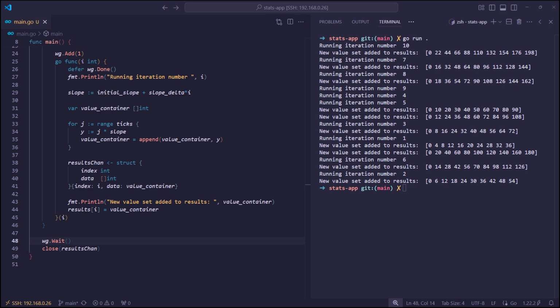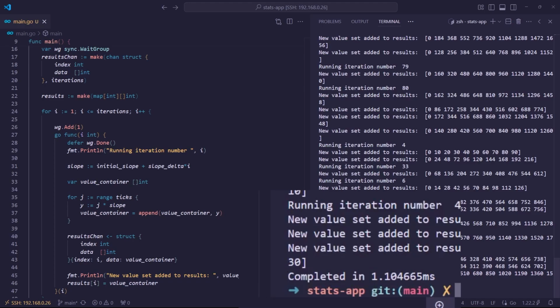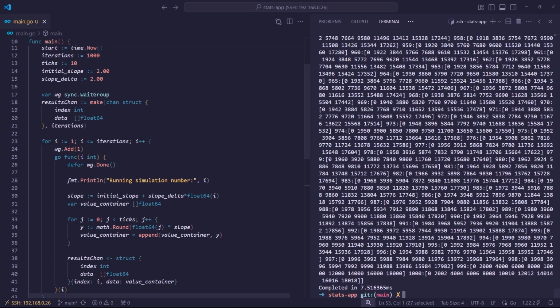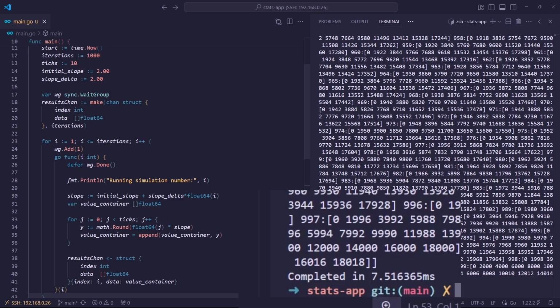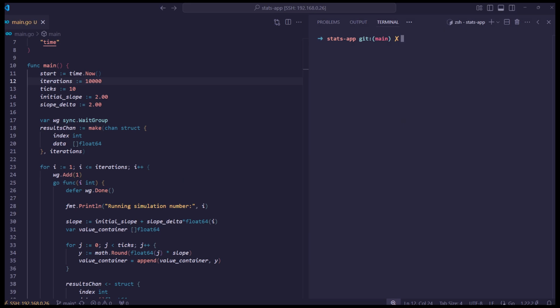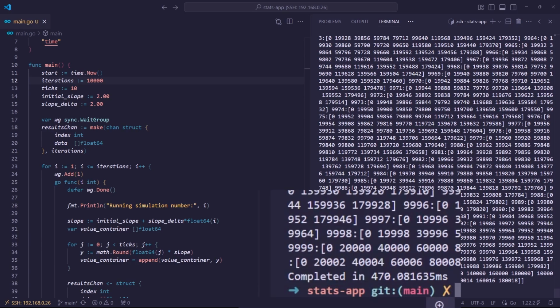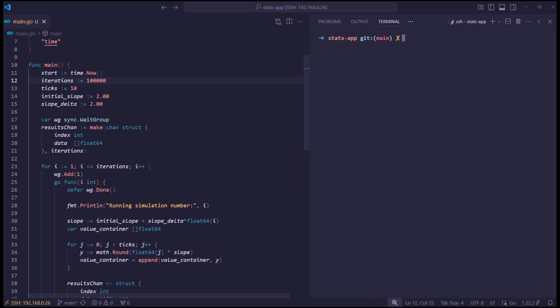Each Go routine finishes its work and then sends its result through a channel, kind of like dropping a completed report into an inbox. To follow up on our previous commitment, let's see what happens when we run 100 iterations. 1,000 iterations. 10,000 iterations. 100,000 iterations.